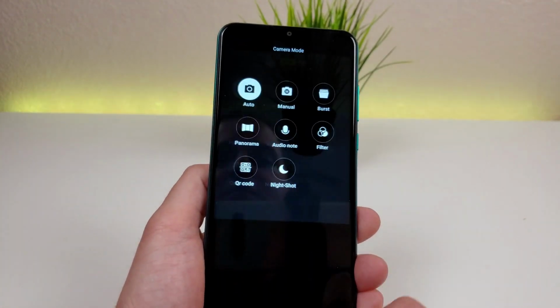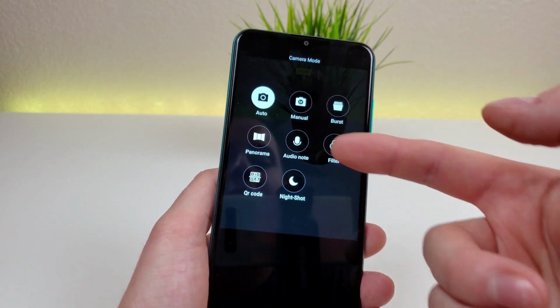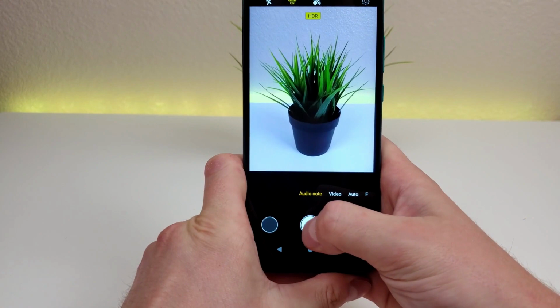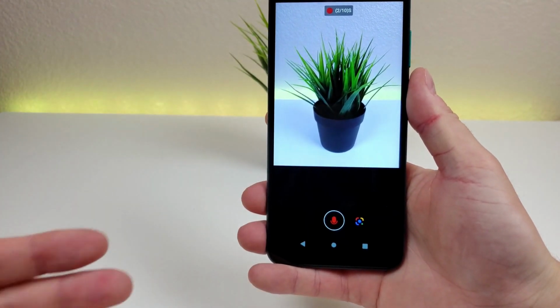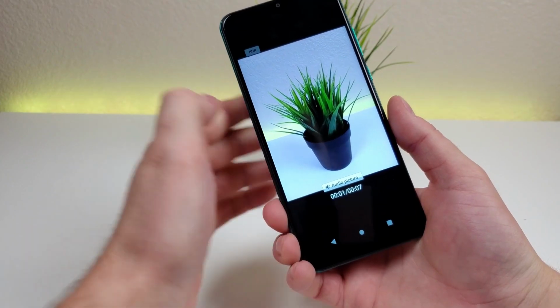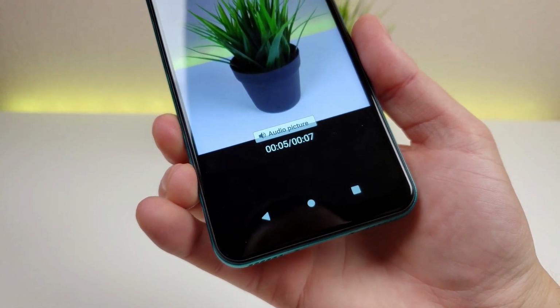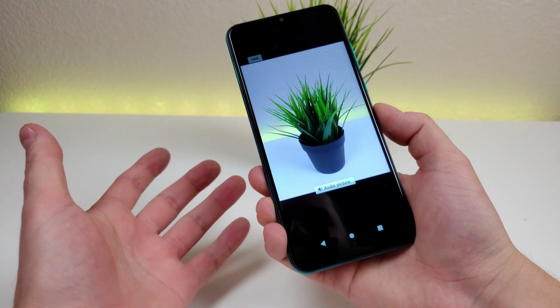We can also go over to the More tab to access some other options. This one's kind of interesting. It's called Audio Note. Let's give that a try. So once you take a picture, you can actually create like a little voice memo to go along with it, which is kind of cool. Well, the microphone quality there is pretty bad, but it does work.